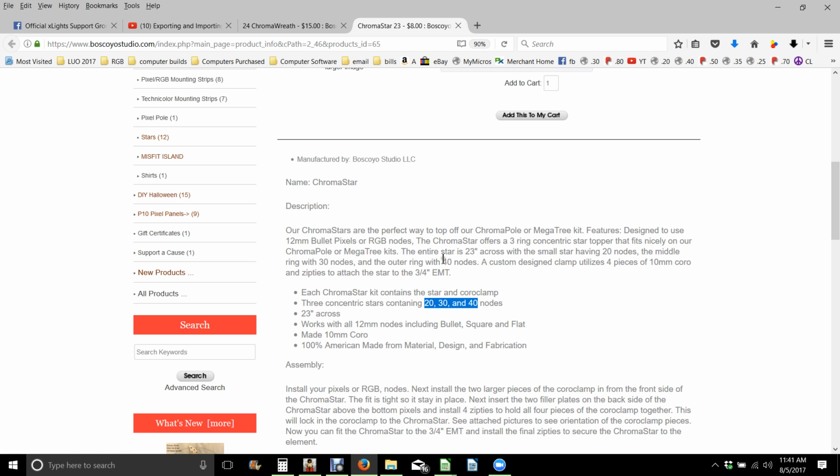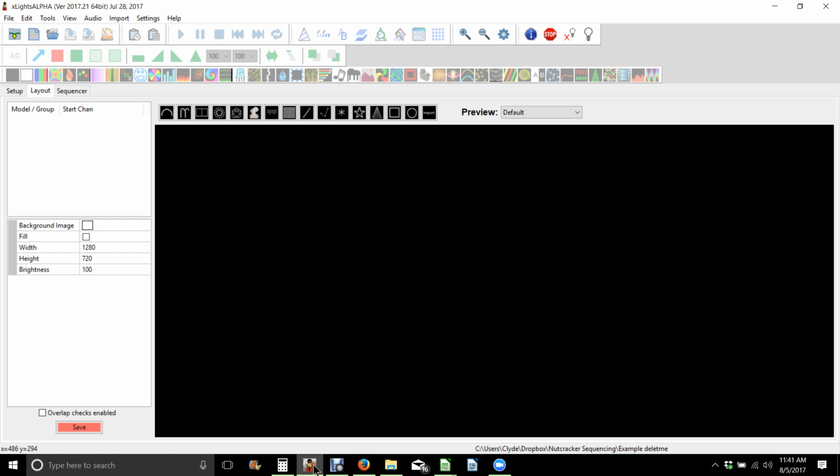The total nodes of this star is 90 nodes, and I have like 14 of these in my display. And this is the node count. There's 20, 30, and 40 per ring, and I'm going to copy this because we're going to do a little shortcut, and I'll show you.